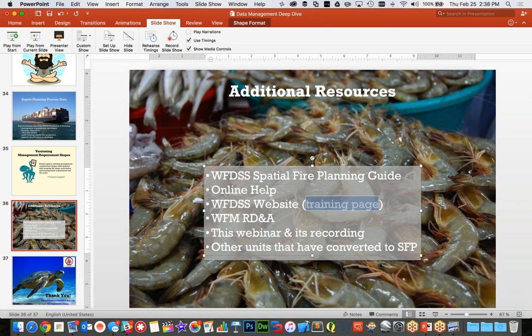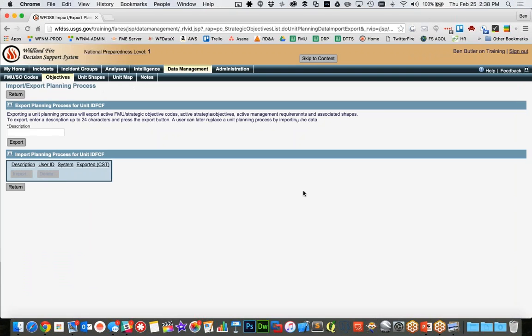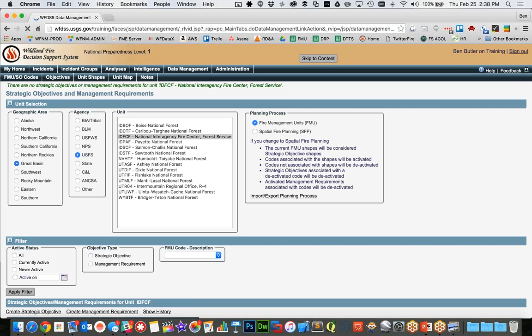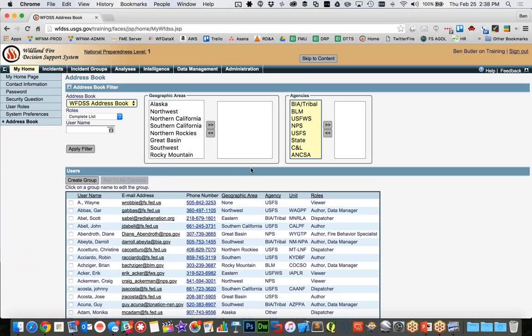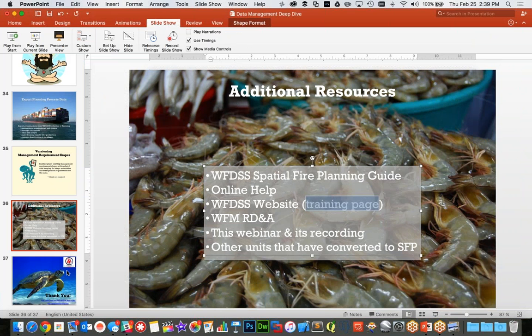So that's pretty exciting. And then also, I'd encourage you to be a snoop. There is some really cool, good stuff going on in the WFDS data management tab. There's some units that are doing some creative things. They are figuring out how best to use the system. And so I'd encourage you to take a look around. That's some of the beauty of having the data management role, is you can take a look at other people's stuff. Be careful that you don't move somebody over to spatial fire planning, but take a peek, reach out to those people. If the person's in WFDS, you can find them in the My Home address book, and you can search by unit name and all that good stuff. So find people who are doing this and doing it well, and borrow from them.